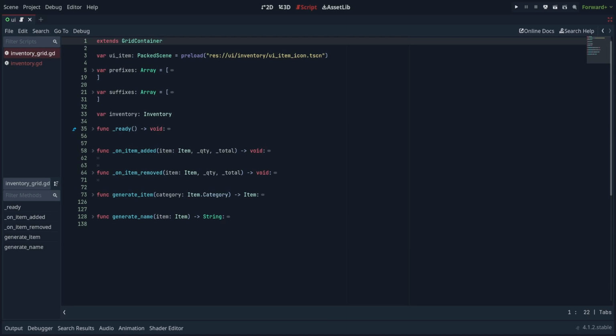And now that we've created all of our data structures for our items, let's take a look back at our inventory grid and see how we can leverage that data to build out our inventory and drive our UI with it all. Here we're looking at a high-level overview of our inventory grid, but let's take a deep dive here at this variable for the inventory.